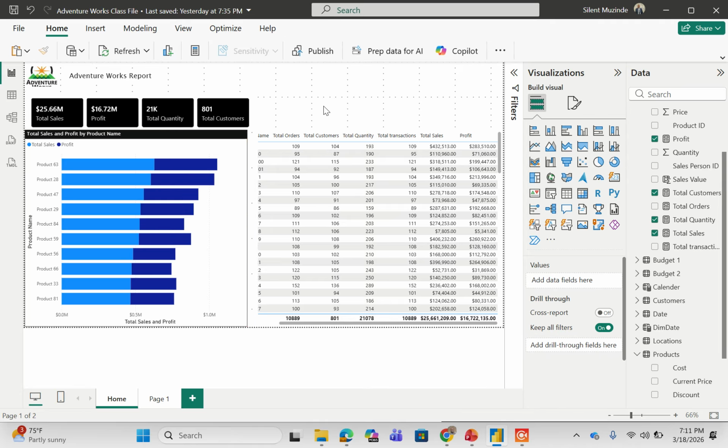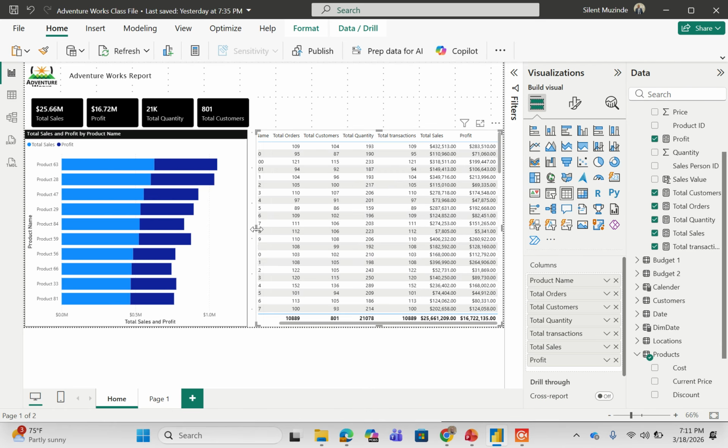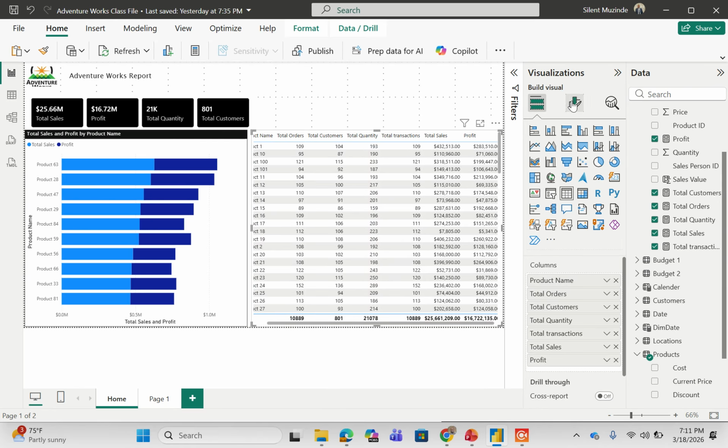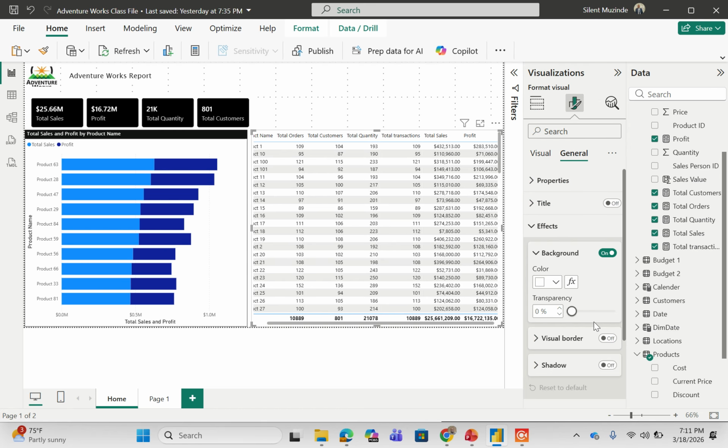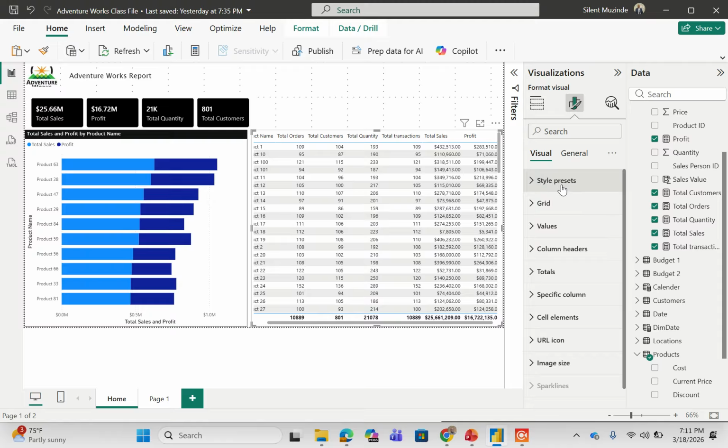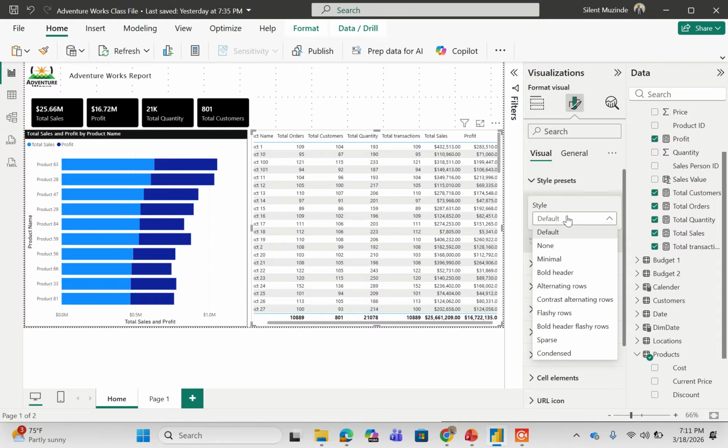Right. We have something like this, right? Let me try to move this one to the right. Then I will go there. I will try to format the table on general. I need to select the visual border, right? Then on the table here, it's something very interesting, right? Then on the style presets, I need to go there.